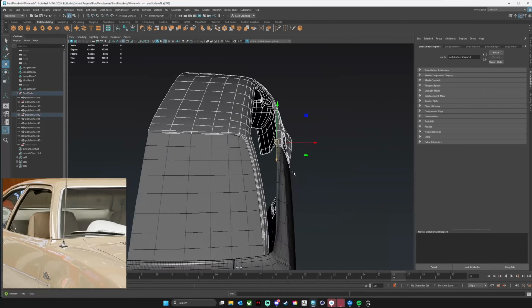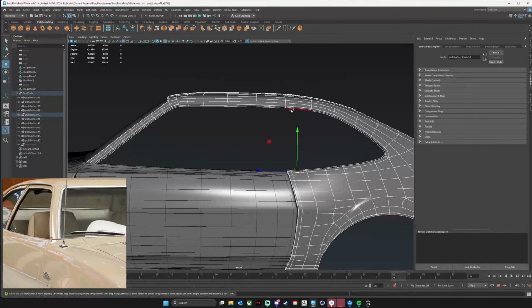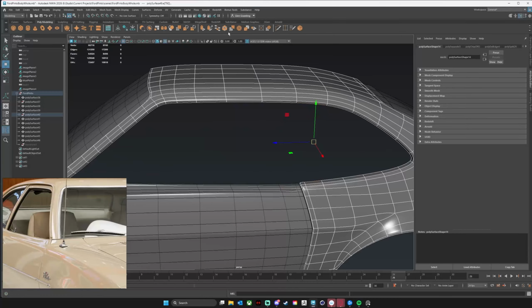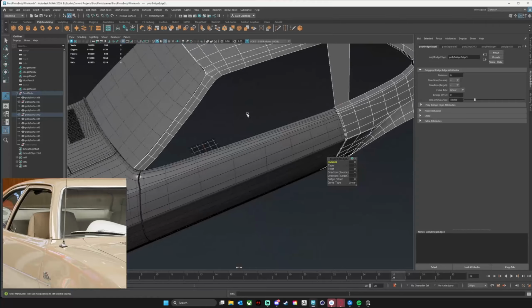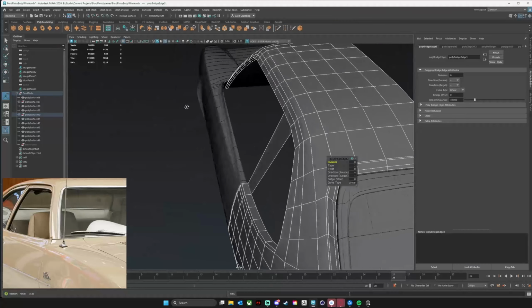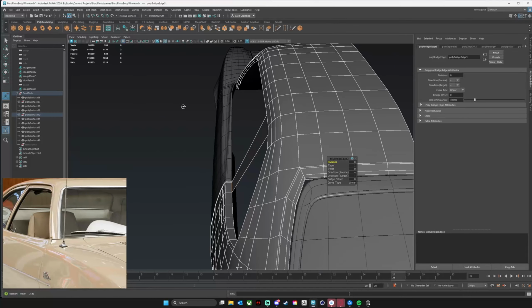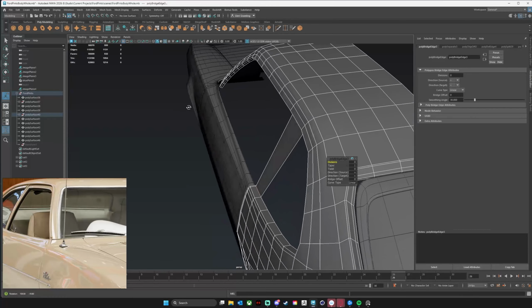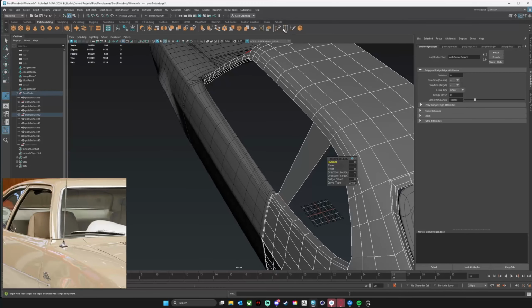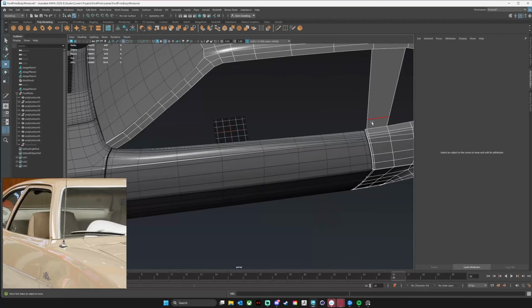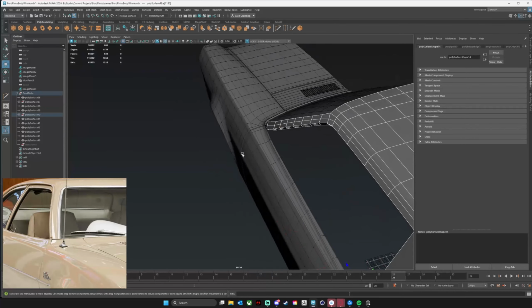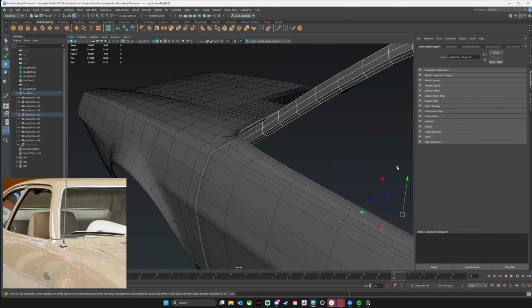So let's start by bridging this up with this one. So we'll do a bridge. And then I think I'm probably going to make a little edge loop right in here. And then I'm going to bridge this one with this one over here.